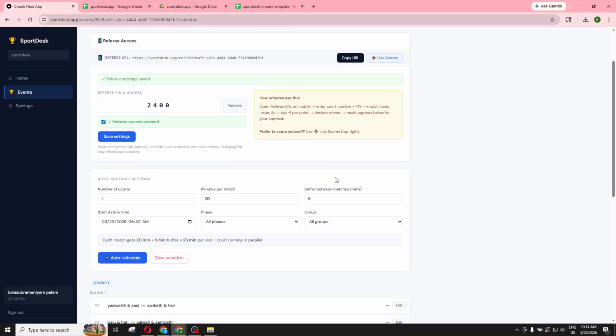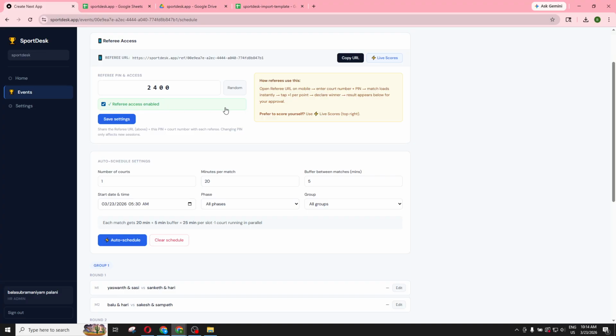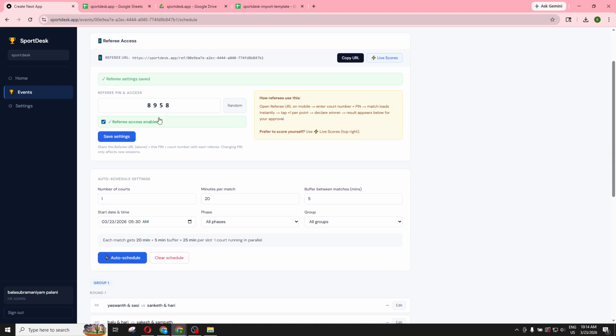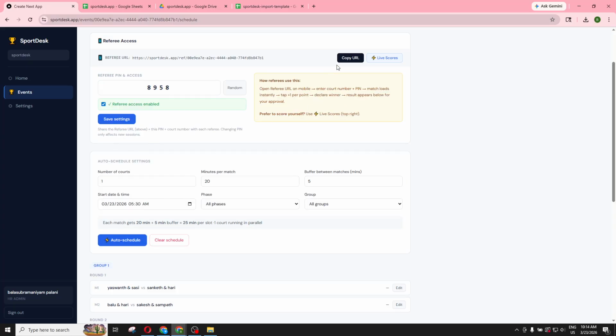Save settings. Now 2400 is the pin for this specific event. You can also change this, now 8958. Okay, so as soon as you change it, any new matches should use this. Any old matches that are already running won't be affected. Okay, now I have saved settings. Every time you generate, make sure you save settings. Okay, so this is the URL.